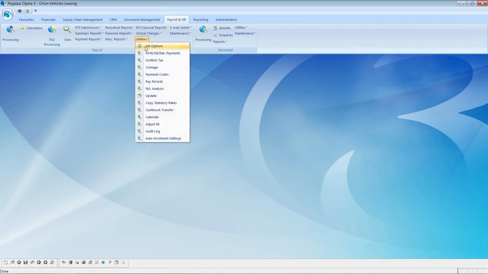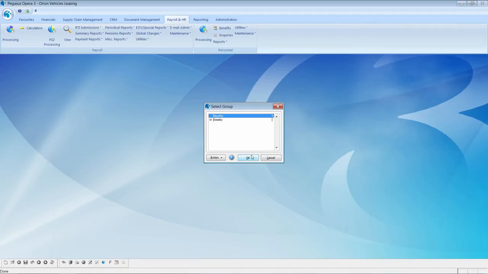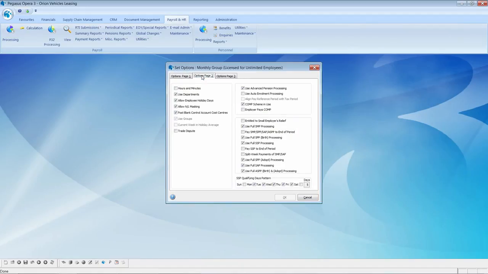Let's go back into the set options for this monthly group and let's look at page 2. Notice we can set this flag here in the system to allow us to transact full SMP processing, so controlling statutory maternity pay. I can also tick this flag here for full statutory sick pay processing. These are options which you can turn on and off. The control is down to the individual user.